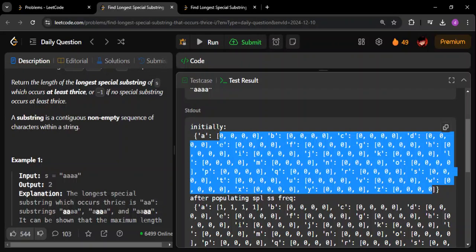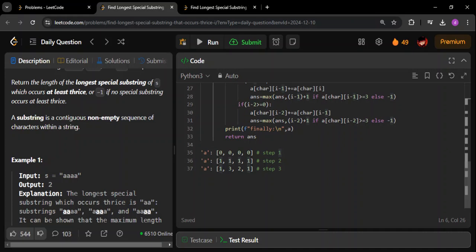So we are just trying to simplify the thing here. This is how it will initially look. For A, all are going to be zeros initially. This is going to be step 1. After that, I'm going to start processing this part. This thing I already explained to you just now. Let me show you that again.